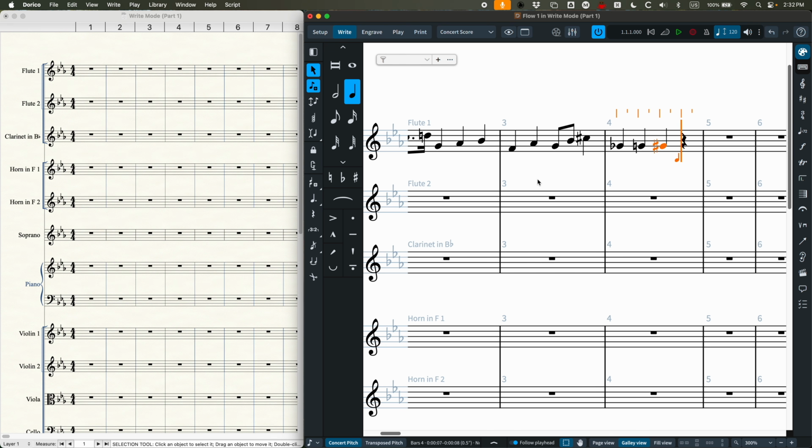Again, with that note highlighted, you can respell the accidental if you want to. In Finale, it's a toggle. I'm sure you're familiar with the asterisk key. We'll toggle back and forth. It's not a toggle in Dorico. In Dorico, you're respelling it downwards or respelling it upwards. And the keyboard shortcuts for that are Option, plus, and minus.